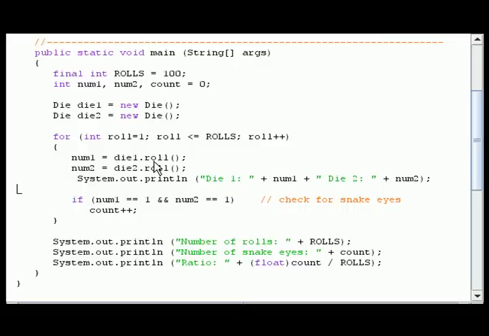It goes in, randomly generates a value from 1 to 6, and assigns the result to num1. Does the same thing for die2. I added a System.out.println statement which can actually show us the results of each one of those rolls. And then I have an if statement inside our for loop that checks to see if num1 has a face value of 1 and num2 has a face value of 1. The logical AND means that both have to be true for it to increment the count.